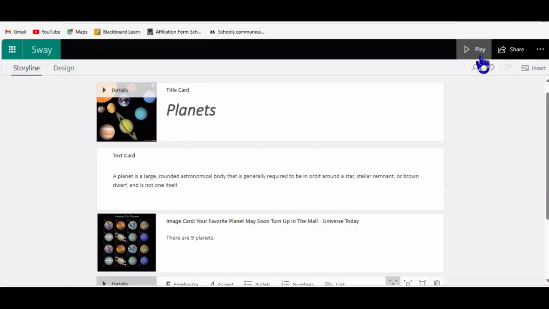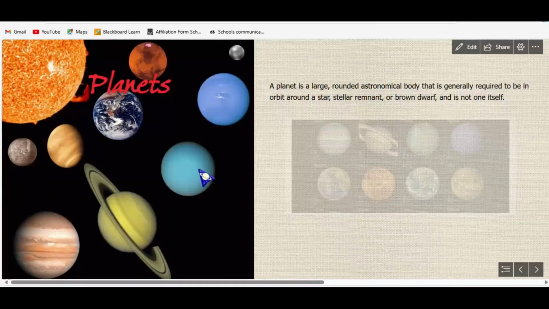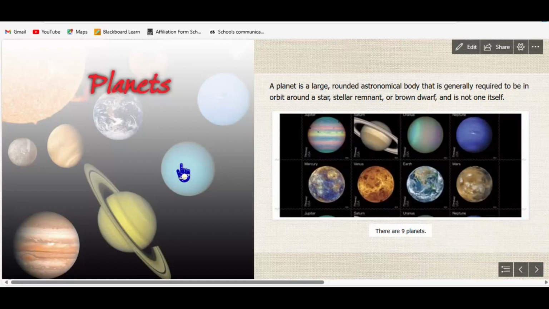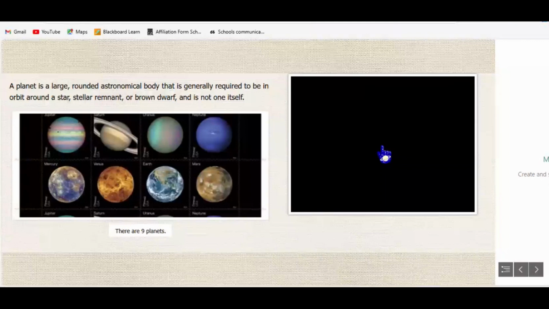Okay. So Microsoft Sway has a couple of options for the way you can view it. So here they're giving us the option view more. So we're going to go through it like that. Okay. So we've got our title card, our text card, our image, our caption, and now we're going to slide on over, and there is our video. Let's see if it's going to push play. Let's see what happens. Awesome.